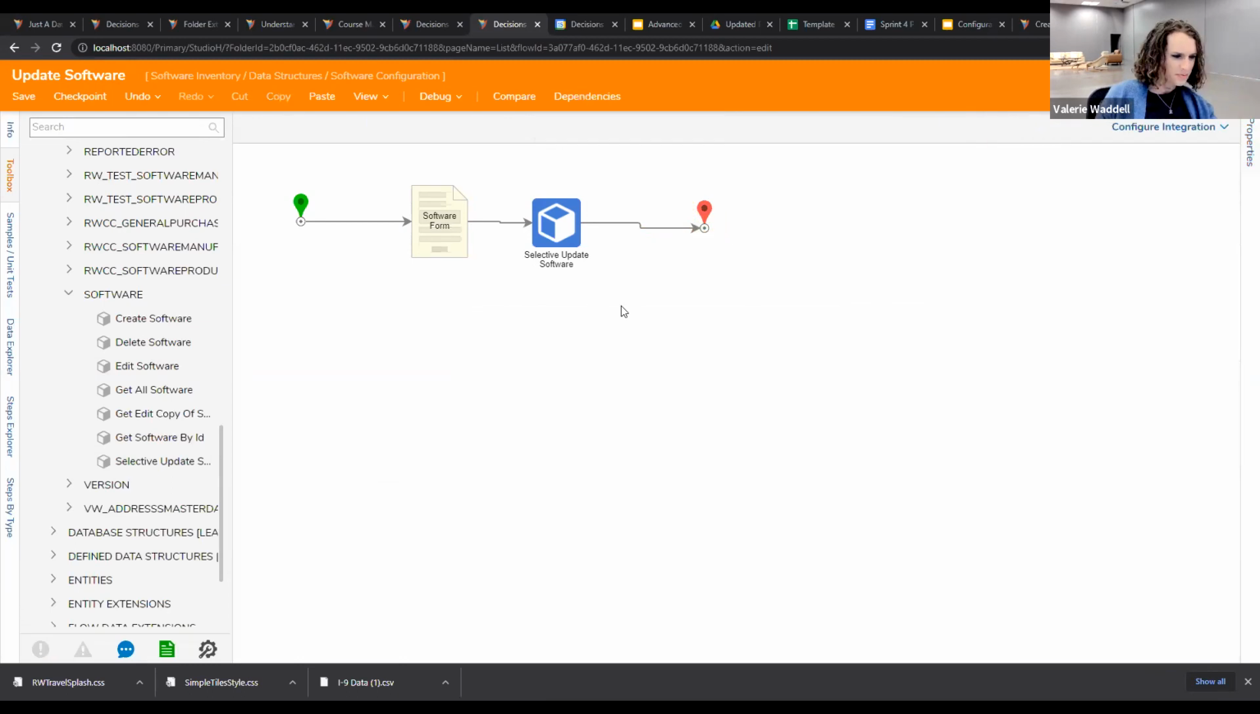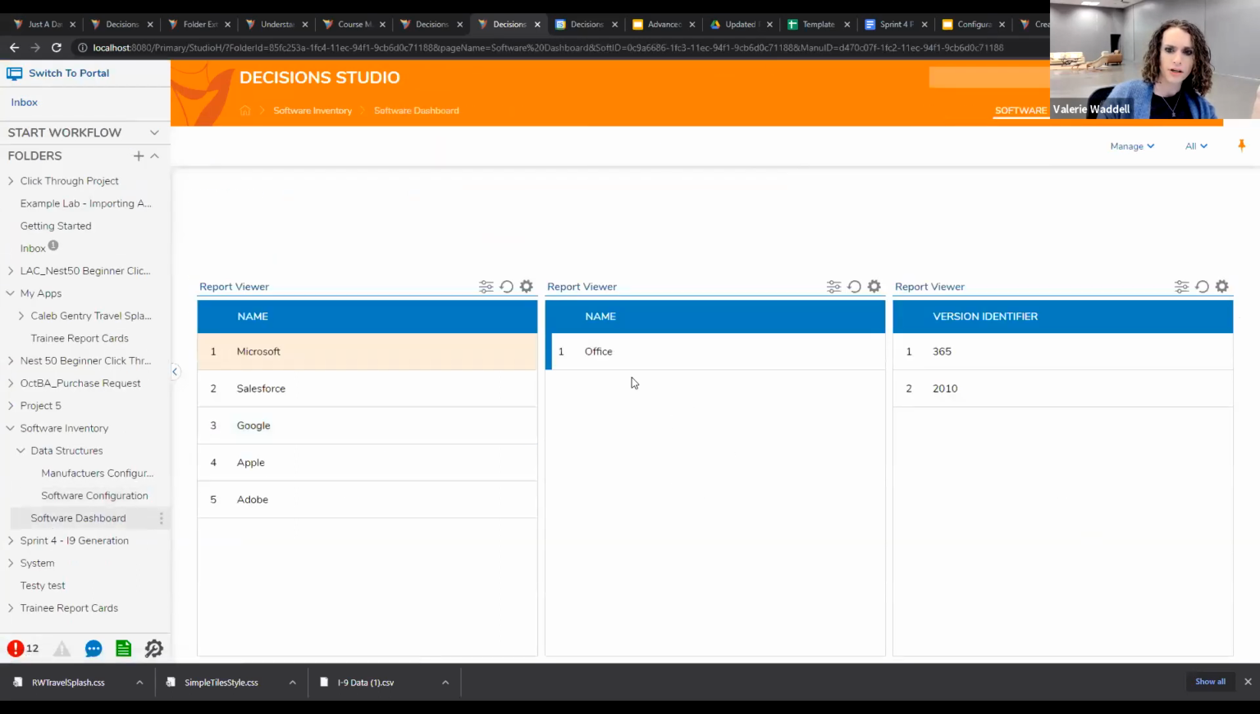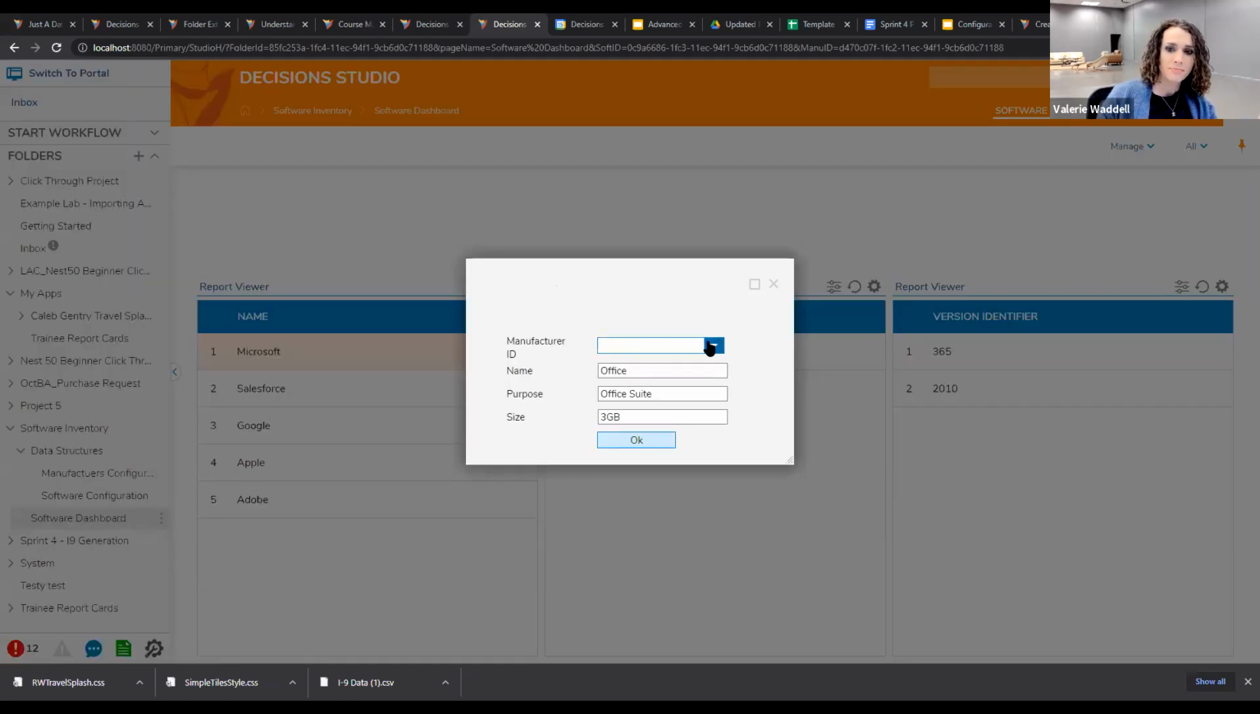Here we go. So let's debug this. Let's see how this goes. How's this going to work? Let me actually just save that. I'm going to go back to my dashboard. If I right click on Office here, I get my update software action that we just created. And so in here, my manufacturer ID is blank.